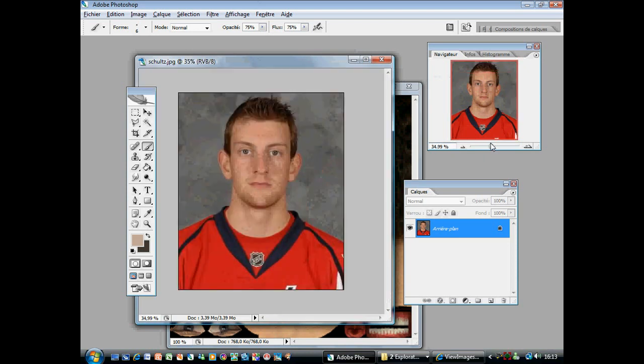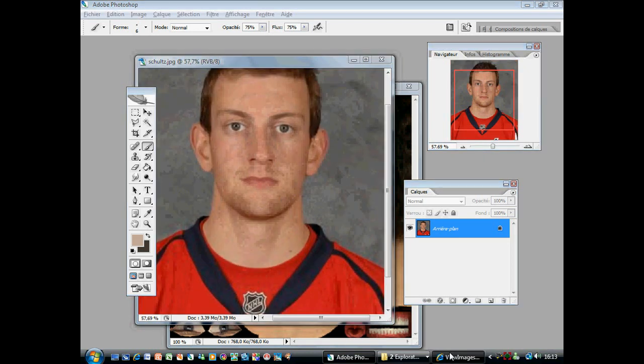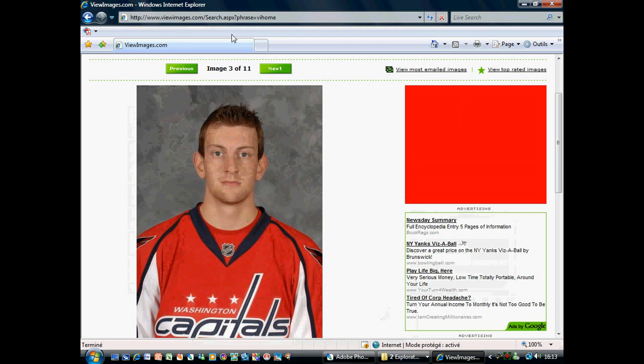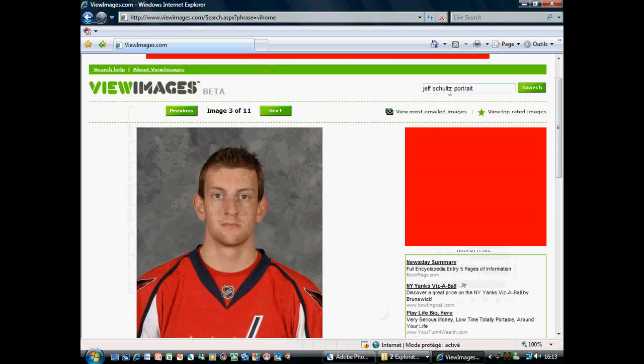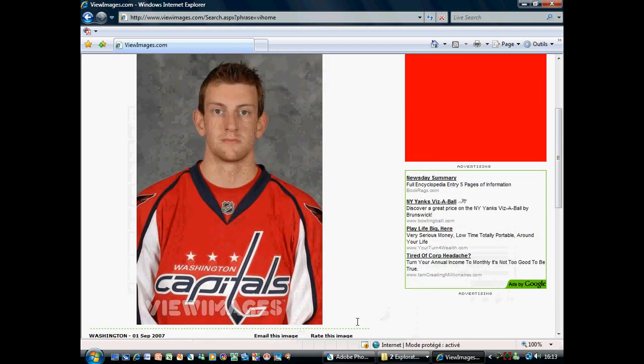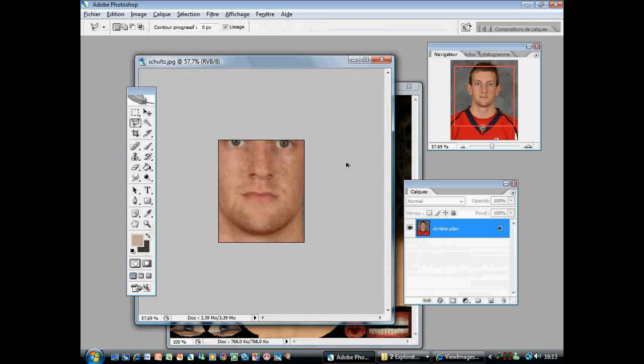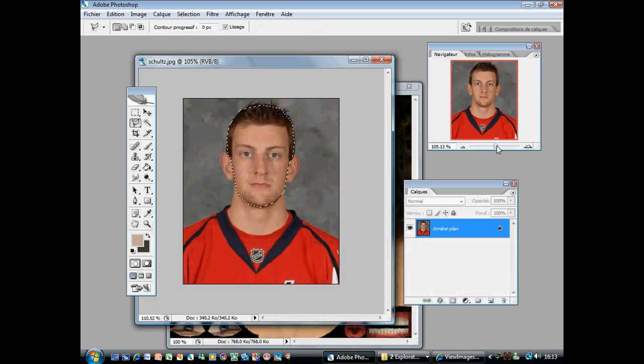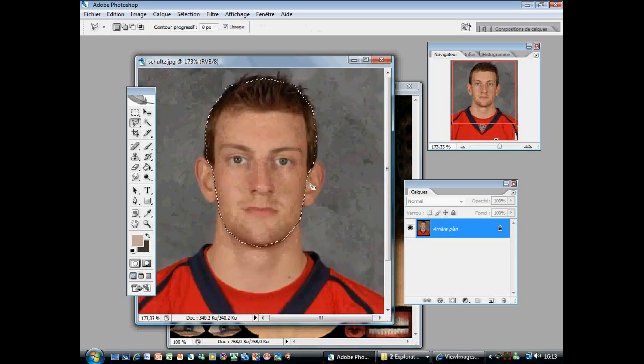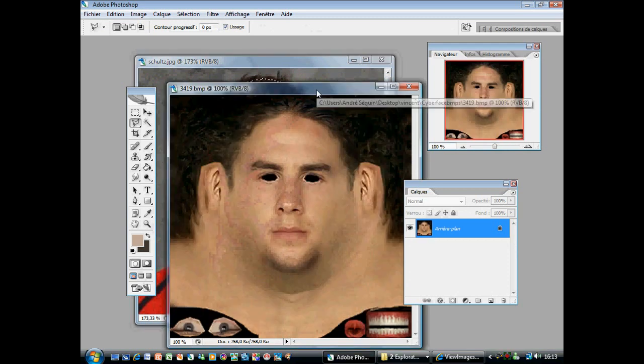The first thing you need is to get a picture of the player you want. You can go to viewimage.com, search the name of your player and then portrait, and you'll surely get the picture you want. The first thing to do is to select the face like this, the entire face including the hair. You copy it and paste it on the model that you have chosen.